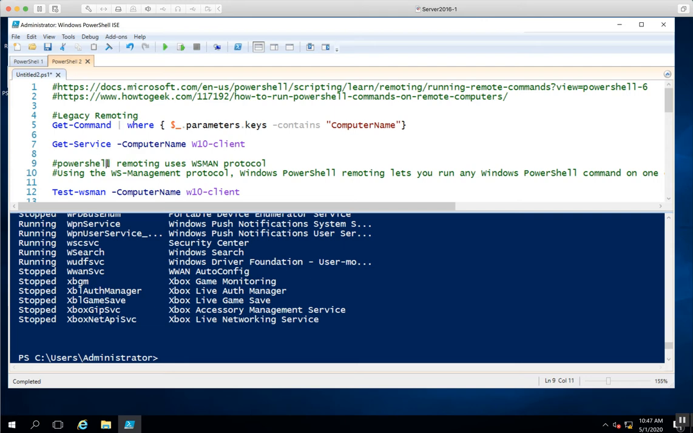All right. So far we've illustrated the legacy way of doing things, and I mentioned that it does support multiple systems if you want, but the problem is this just happens sequentially. So from a timing perspective, this would take a little bit longer than the newer way of doing things using the WS-MAN protocol.